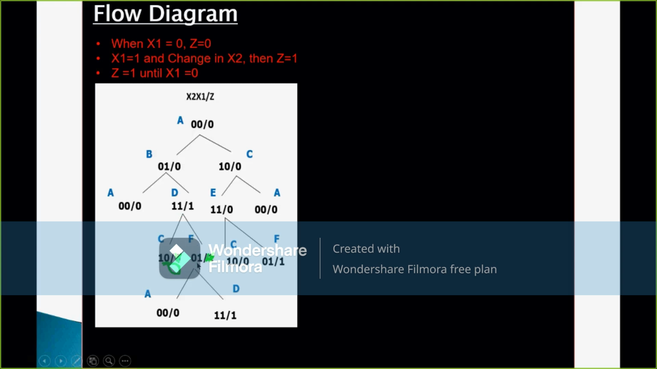Now here, your x1 equal to 1. See here, previous output z equal to 1. So what we told: z equal to 1 means it remains 1, it remains 1 until your x1 equal to 0. What is the value of x1 now? It is not 0. It is 1.